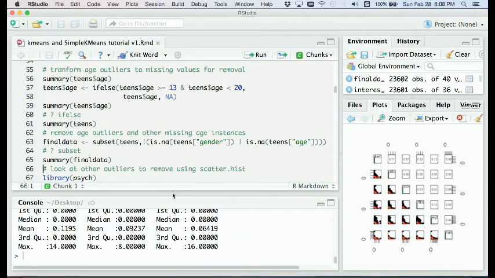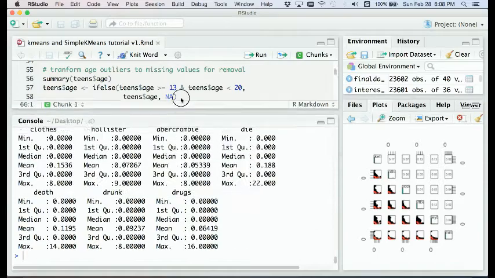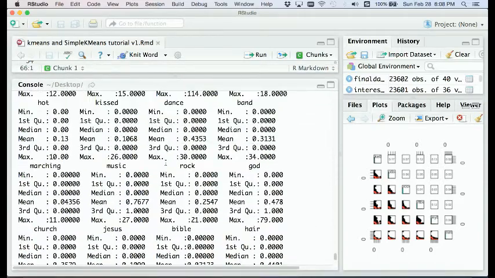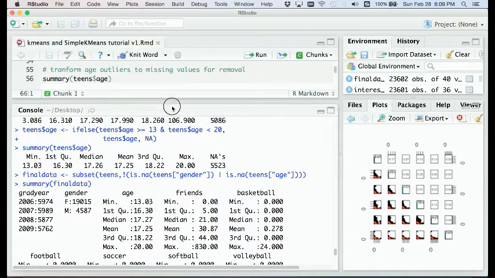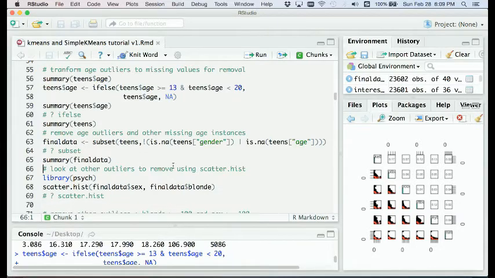And let's see the summary. So you can see now, remember we used to have 7,500 teenagers for each year, but now we only have more than 5,000 students for each year. That means we remove a lot of rows from our data sets.